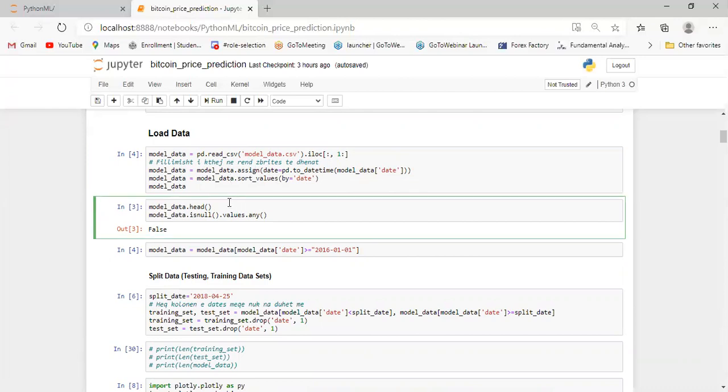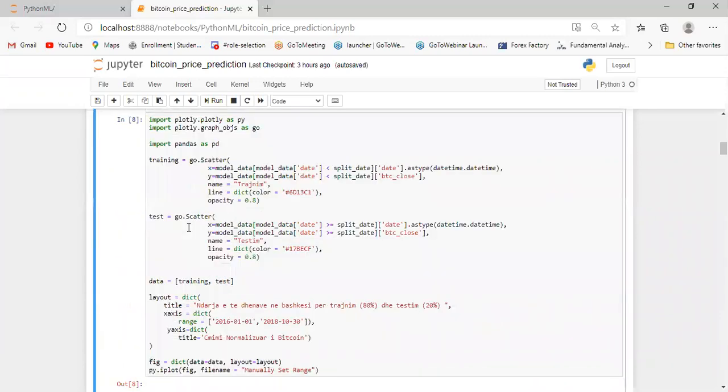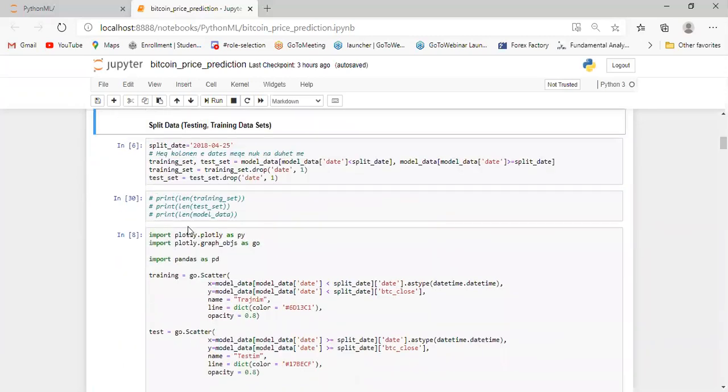First command: model_data.head. I will check whether the data is null or not. model_data.isnull().values.any() method. Okay, the output is false. The next command is model_data, passing the parameter date. We convert the date into a specific format.